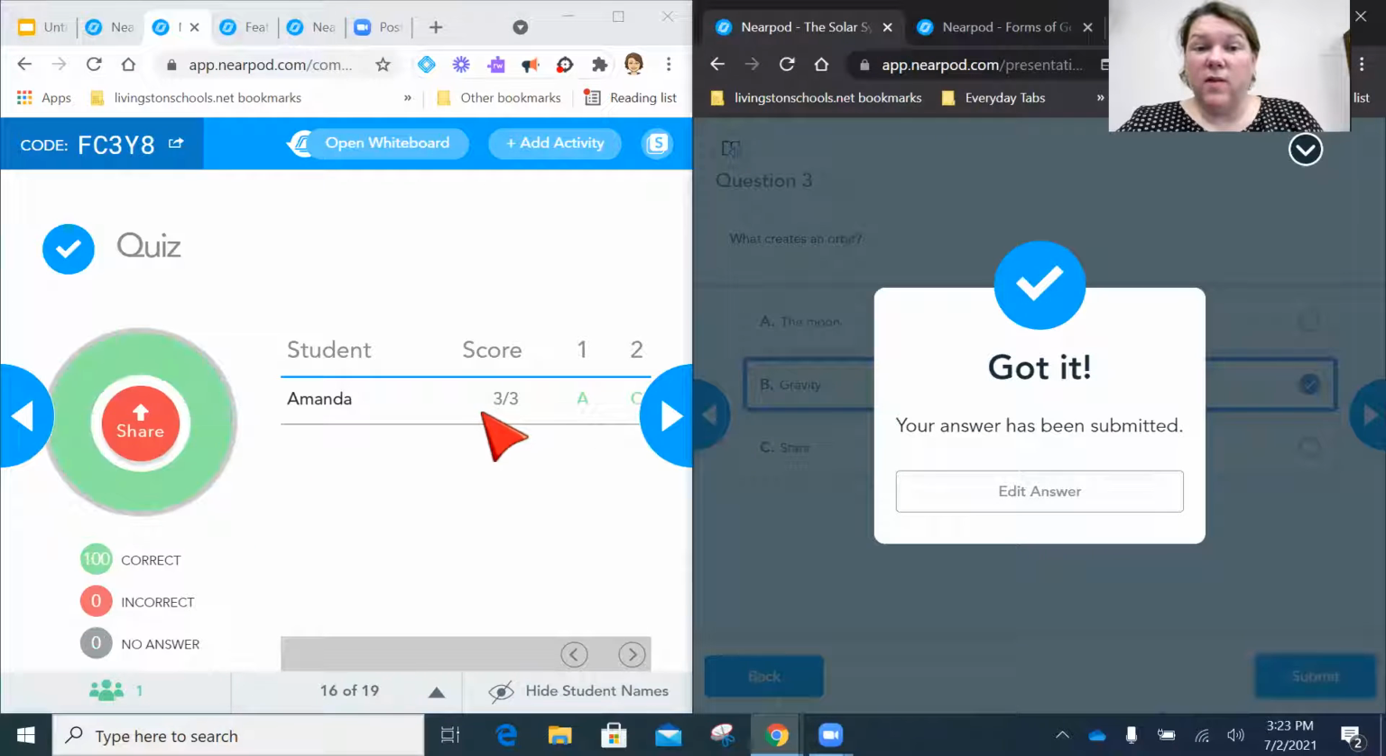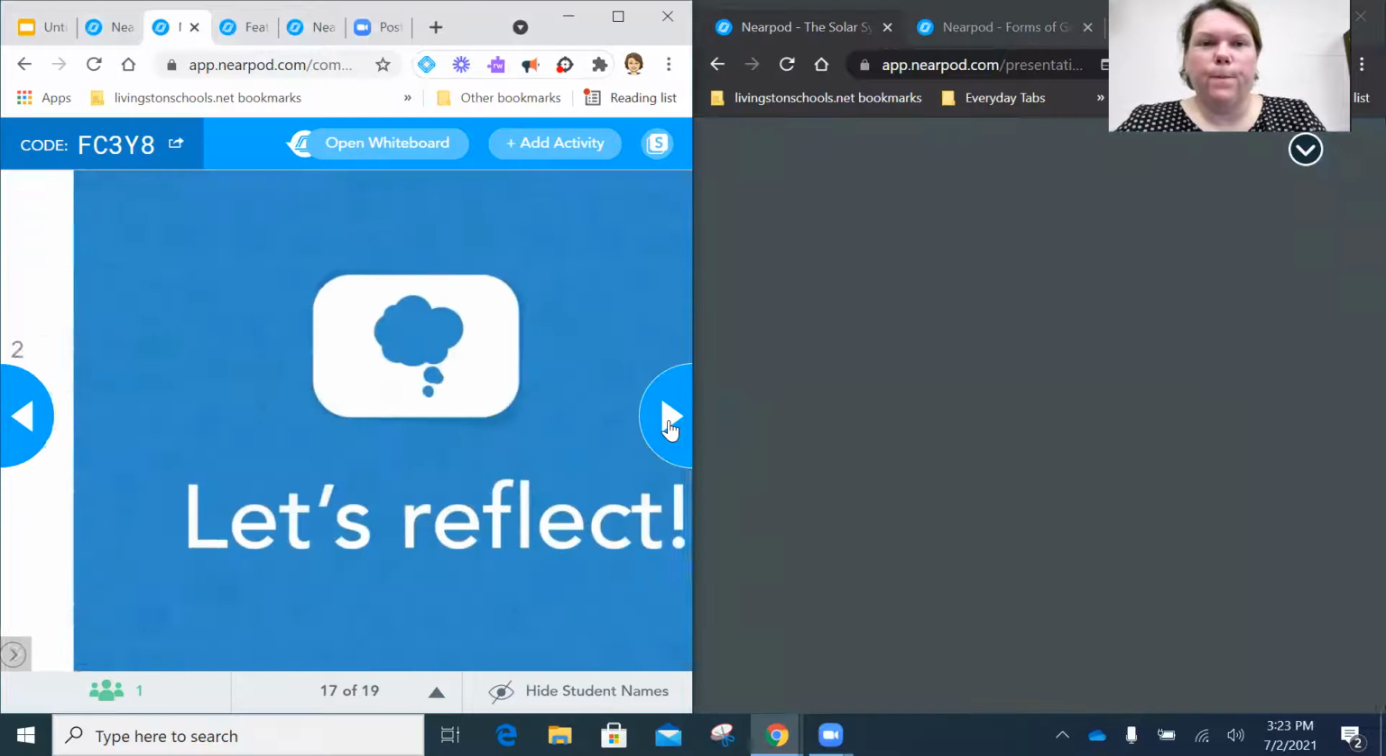So according to this, Amanda got 3 out of 3. Hey, I'm doing better. And then I can use this to determine, okay, so half my class or some of my class doesn't get this still, and we need to go into it further.